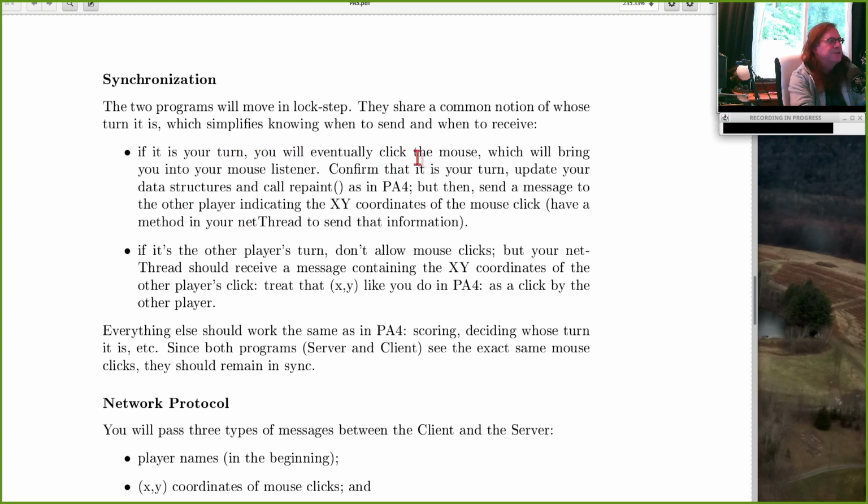And so if it's your turn, you eventually click the mouse, which brings you into your mouse listener. Make sure it's your turn. Update your data structures, your box array. Call paint. But then at the very end, you've got to do one other thing: send a message to the other player telling them where the mouse was clicked. And that's the only thing you've got to do, right? Just that one extra step after the mouse click. Send a message, tell the other player.